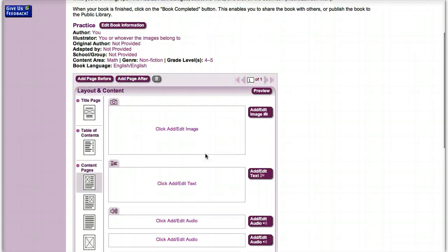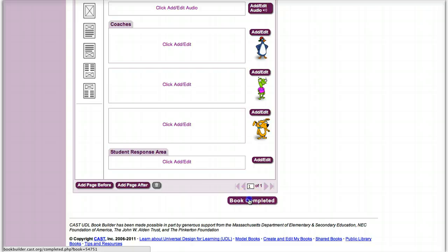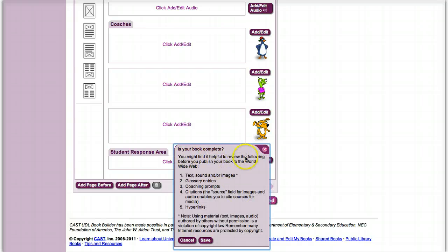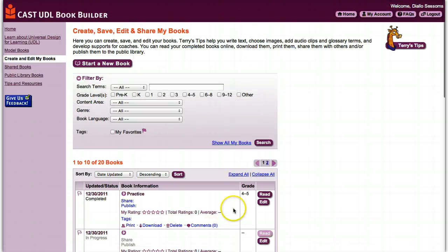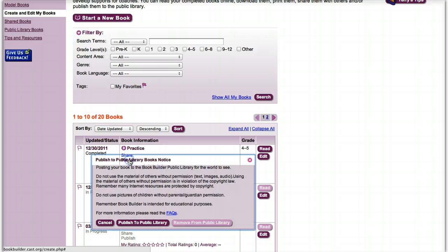And once you've completed most of what you want, you just want to go to book completed, and you click on that, and this will ask you your question here, and you just click on save. And now you notice that your book is here. This is the one that I just did. So what you want to do is select publish at some point, and it'll publish it. You'll get this message, and you want to publish it to the public library.